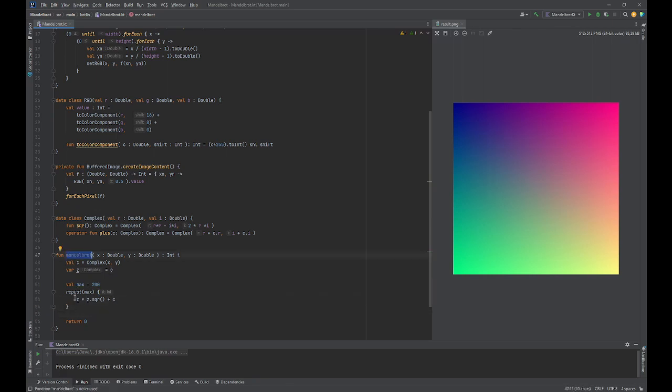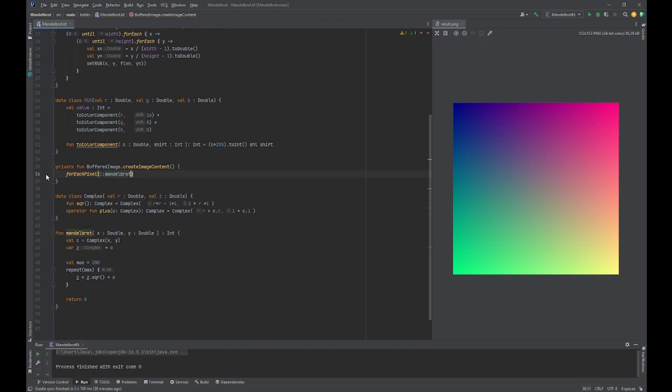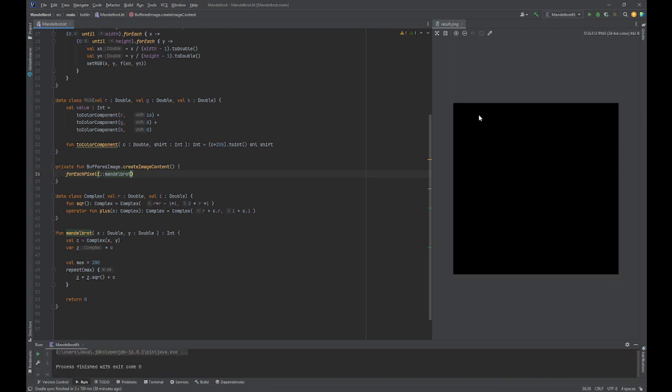Let's call this function instead of this old color function. So we can call our Mandelbrot function in here for each pixel. If we run it right now, we get the complete black image, because we always return 0.